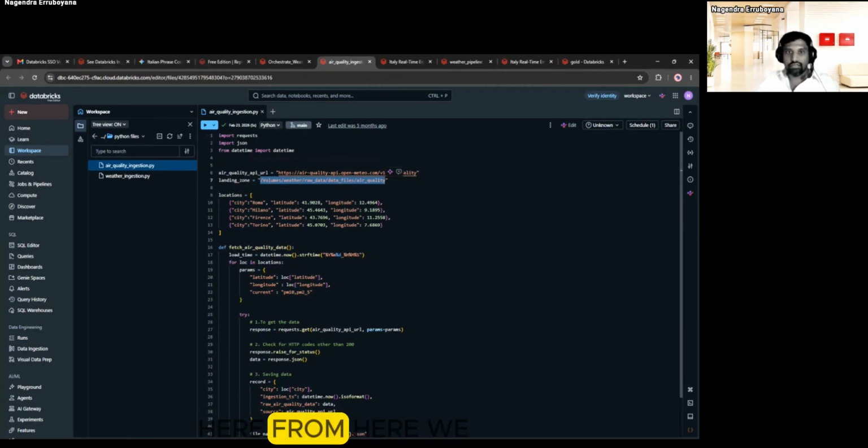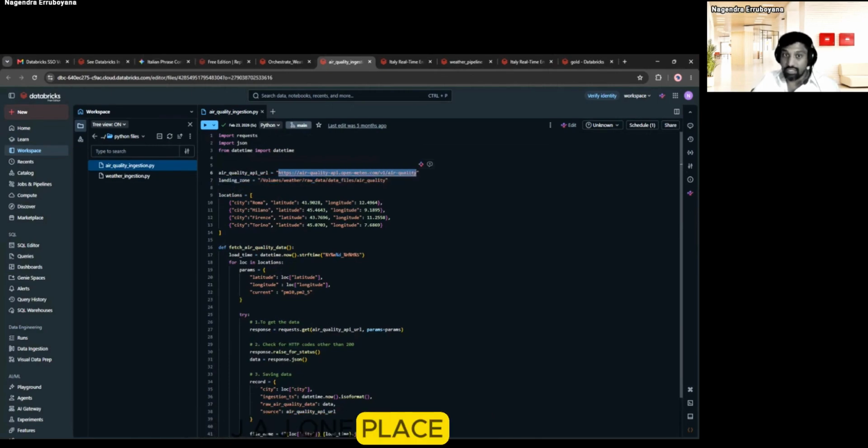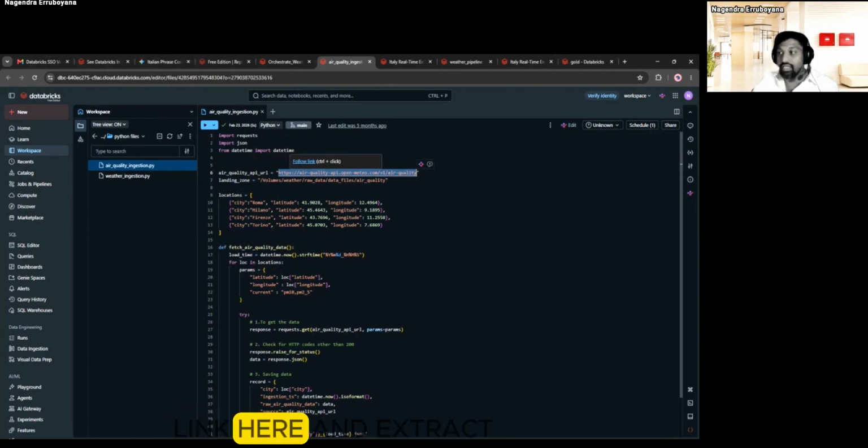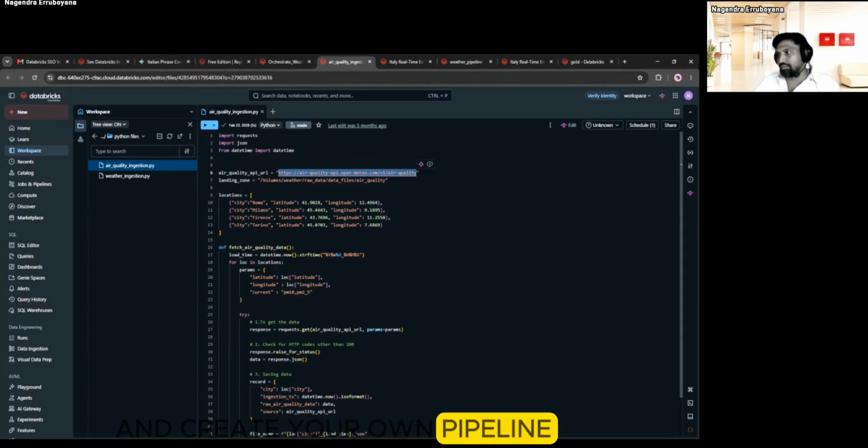And from here we are extracting the JSON files. It's the Open Meteo website where it's free for everyone to access this and get the link here and extract the JSON files and create your own pipeline according to your interest.